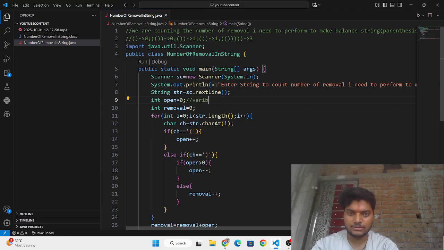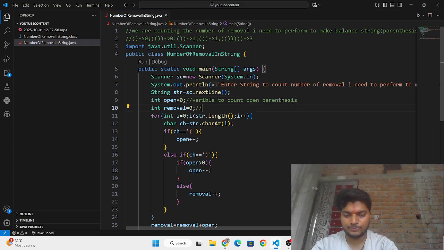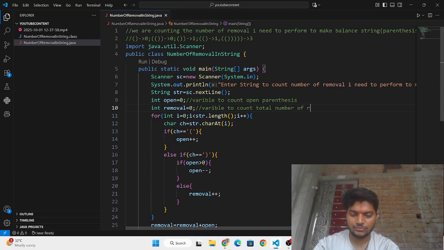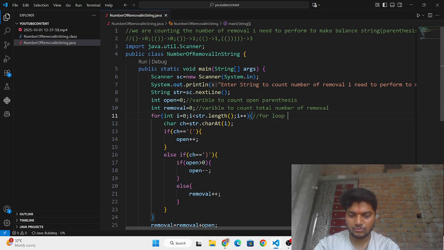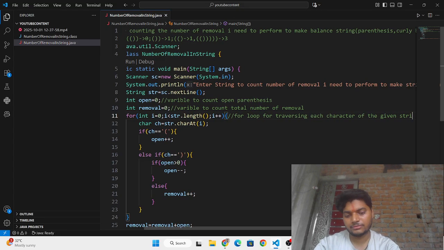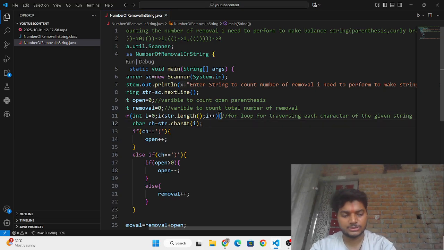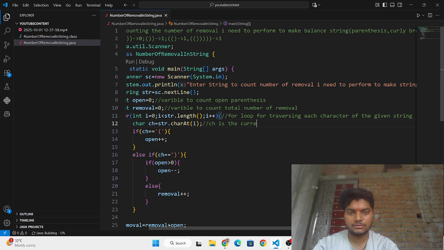And this is the variable by which we are going to take a string, and this is the variable to count open parenthesis, and this is the variable to count the total number of removals. And this is the for loop for traversing each character of the given string, and ch is the current character.